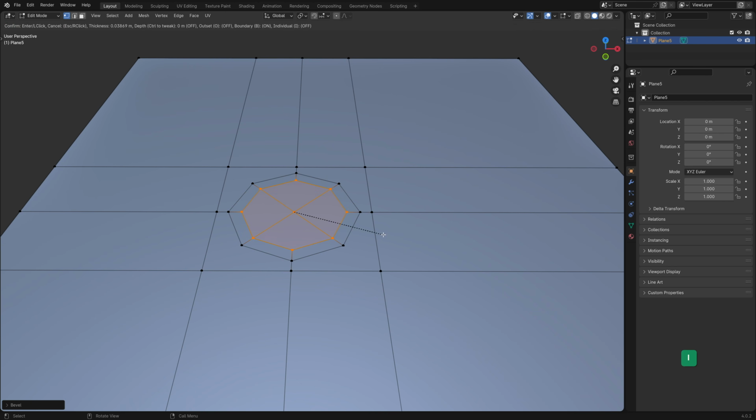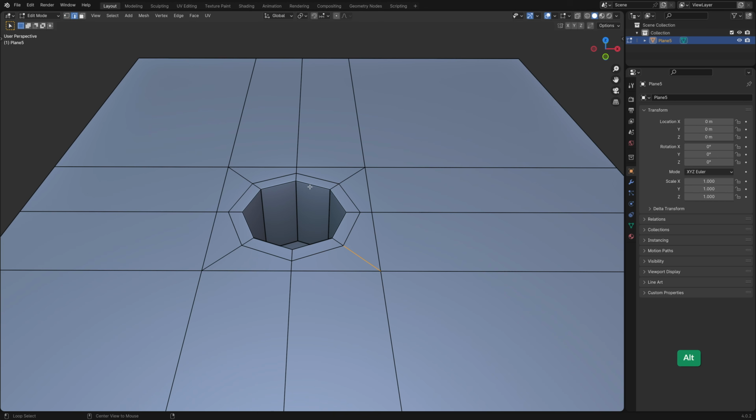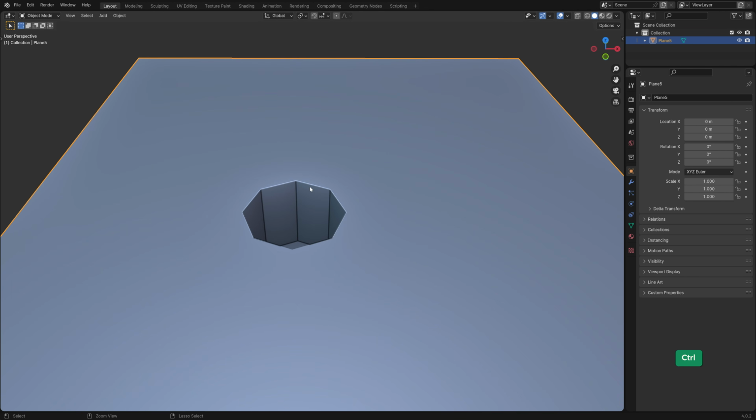I'll inset this to add a loop of faces to support the geometry around the hole. And now we can extrude that down. To get all quads, we can connect these vertices by selecting them and pressing J. That way we don't have any n-gons. And we can crease these edges to keep them sharp.